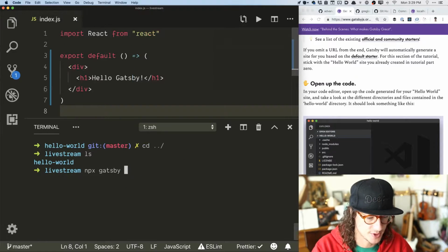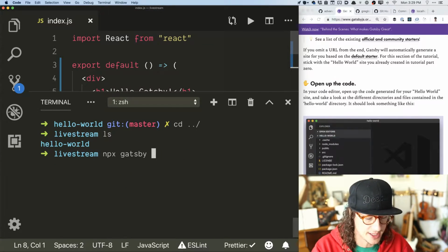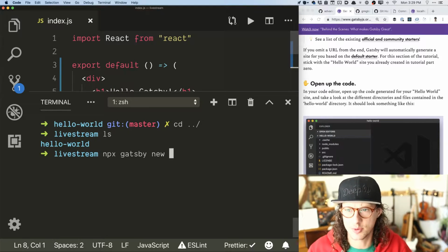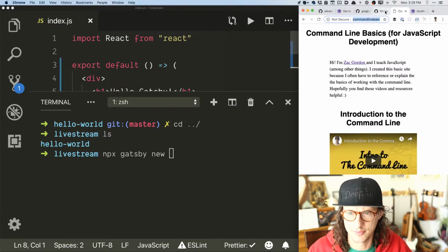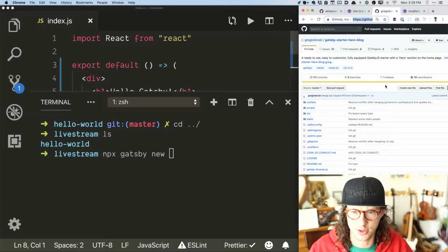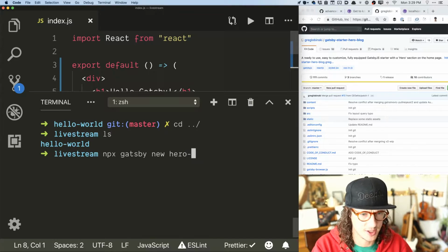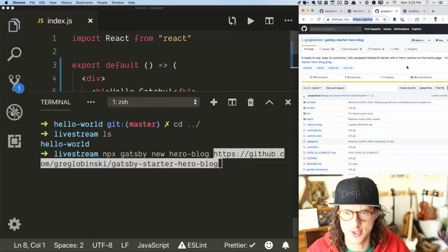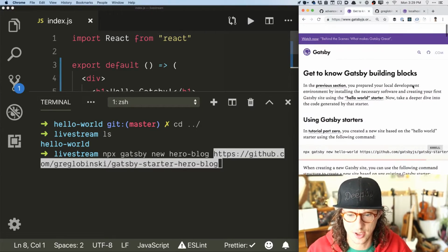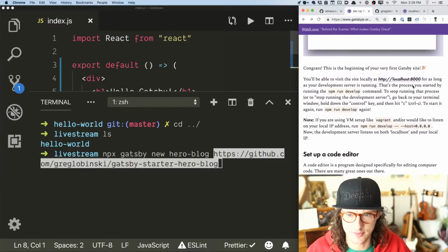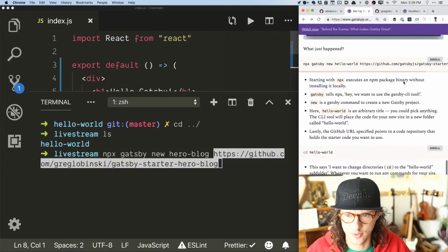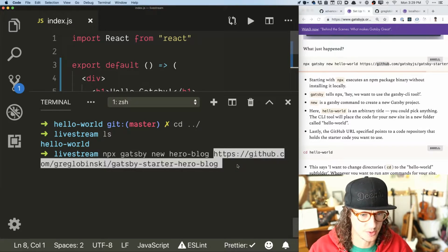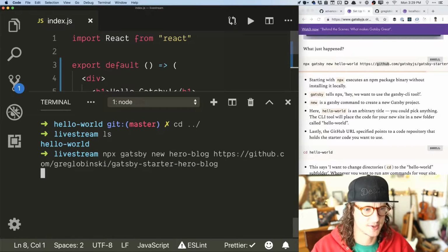Gatsby, let me boost this up a bit. Gatsby new, and then I want to call this, what was the name of this theme? Or this starter. That's a better term. Gatsby starter hero blog. So I'll call this hero blog, and then we paste in the repo to it. I don't know if that's going to work. Let's go see what that last repo did, because yeah, it's pointing to the URL. I just wanted to make sure it wasn't pointing to the Git file of it. So let's just run this.